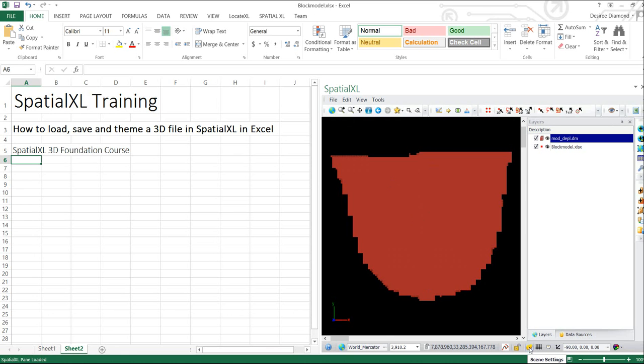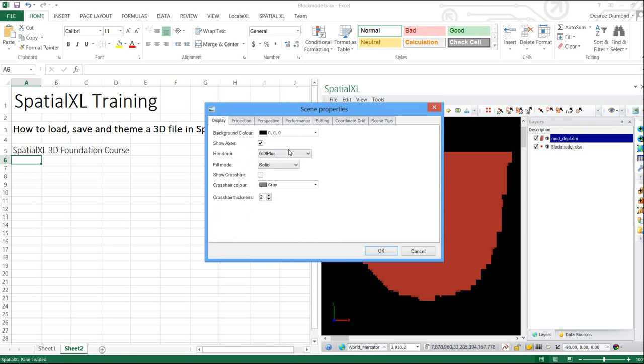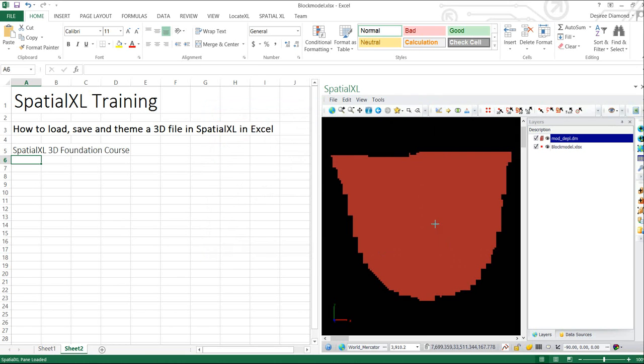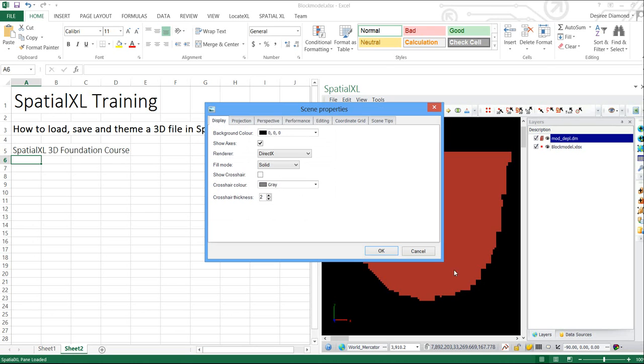I also want to change my renderer for my graphics to DirectX, because for points and grids like this, it is a nicer renderer. You can also set your background color with your scene settings as well, and whether you want to show crosshair and so on.